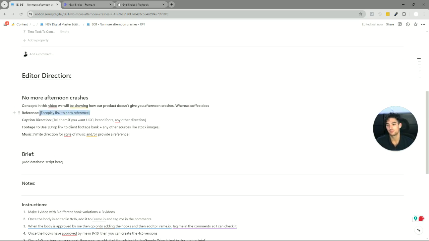Then we give them a reference link, so usually a Foreplay link with like a board of some reference videos, or just one reference video. Caption direction, so we have another page in Notion where we have different types of captions. So we'll just be like, refer back to this page, we want you to do the TikTok style. And then we'll link the page and they can see what that looks like.